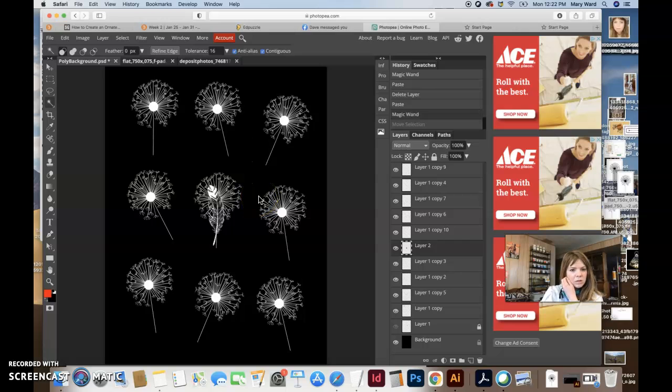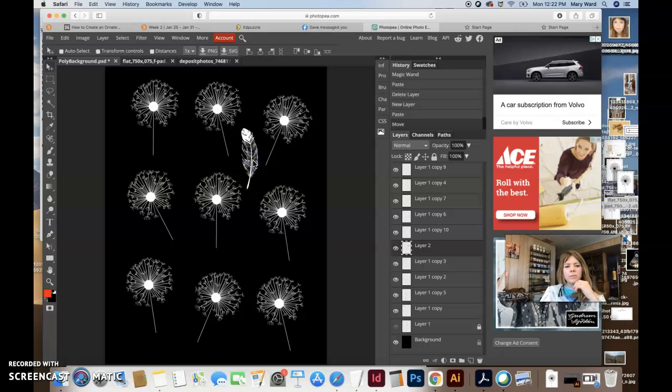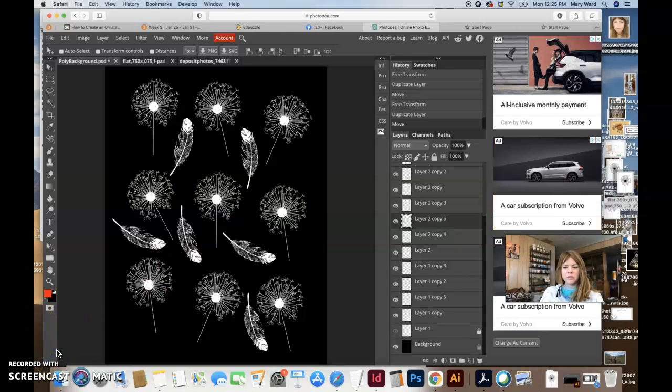Oops, Command Z. I accidentally didn't put it in on its own layer, so I have to make a new layer and then do Command V and use the Move tool, not the magic wand, to actually position this where we might want it. And then I'll just start filling in the pattern with my feather as well. Okay, so I have my pattern looking somewhat the way I'd like it to.